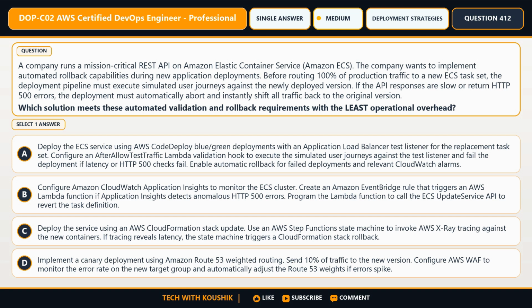Option D. Implement a canary deployment using Amazon Route 53 weighted routing. Send 10% of traffic to the new version. Configure AWS WAF to monitor the error rate on the new target group and automatically adjust the Route 53 weights if errors spike.